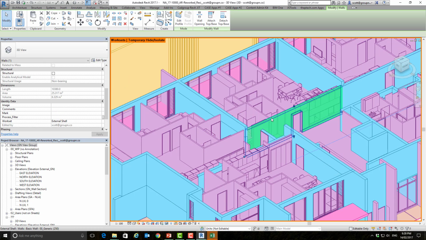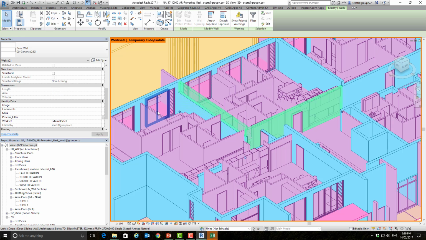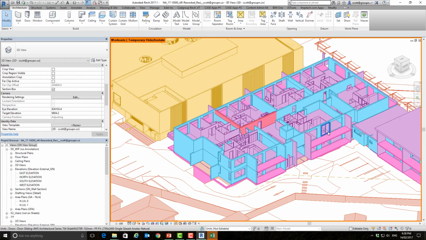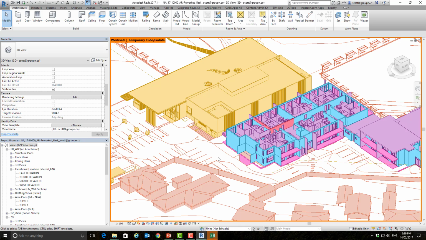So all our internal walls got changed to external shell, which isn't correct. But what I can now do is go around and select the items I want to change and move them to the right workset. So in this instance, I'm going to put it on architecture. And as you do, it changes color and you can see the different worksets. So it's a bit of a process, but once you've got it all in its parts, then you start bringing your other team members on. It makes it a lot easier to use. This is the tool I use quite a bit.